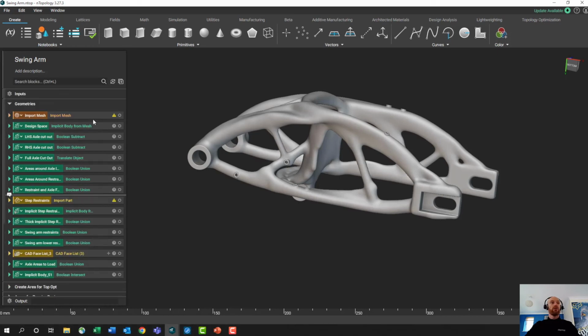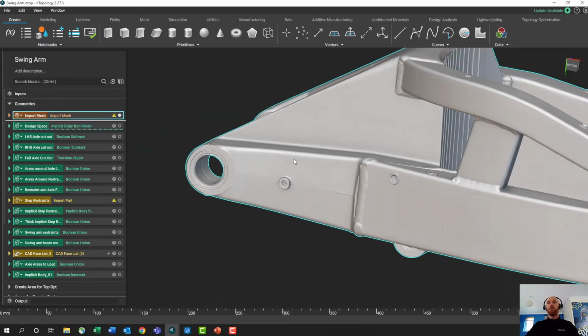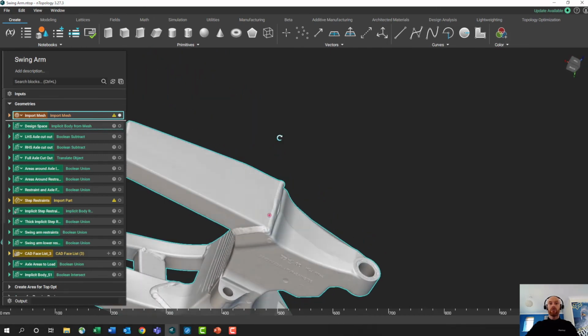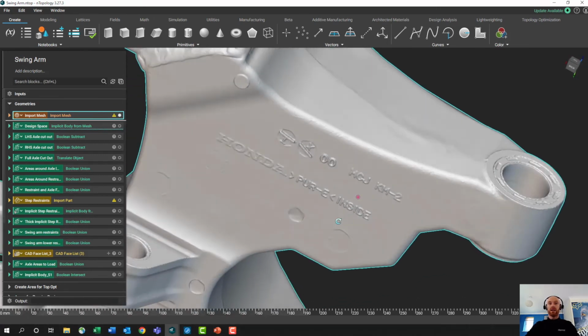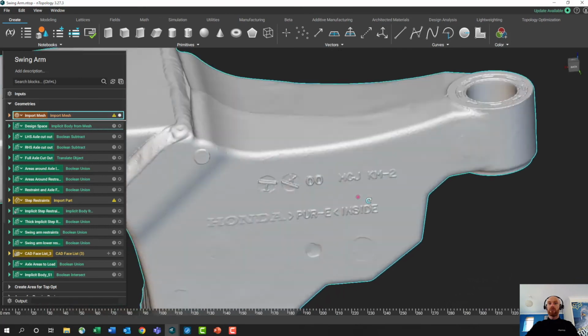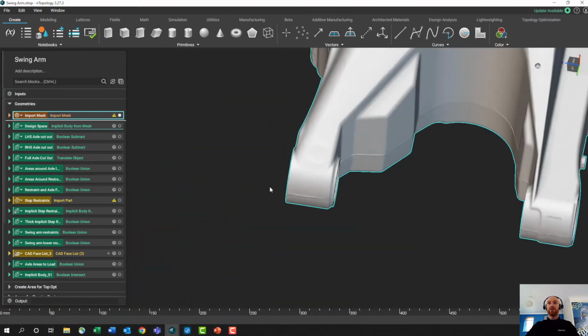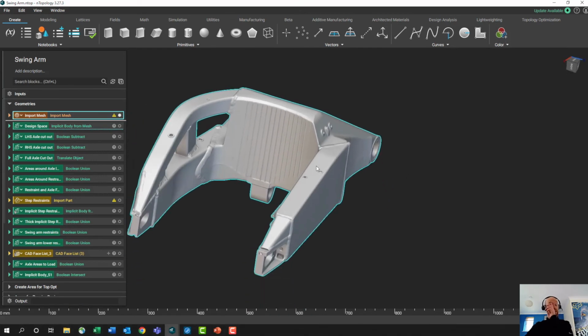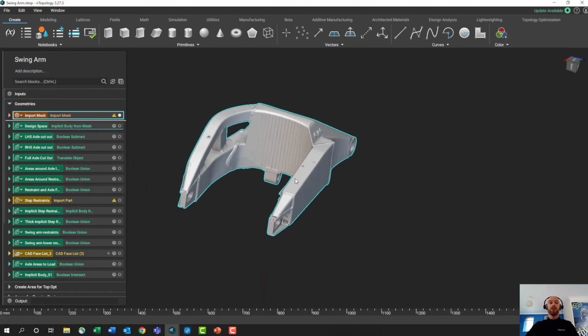And we did something similar with this swing arm, which was scanned again using our Creaform scanners. Again, you can see the level of detail that's achievable from our Creaform scanners. This is brought in as an STL file, converted into an implicit body, and that's all we needed. We just needed the raw STL data from this.